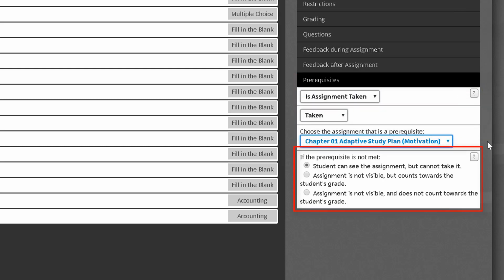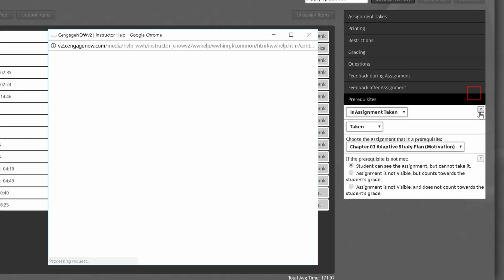If the prerequisite is not met, you must choose whether the assignment will be visible to students who haven't met the condition. The default is, students can see the assignment, but cannot take it. For additional guidance on any of these options, click on the question mark icon to the right.